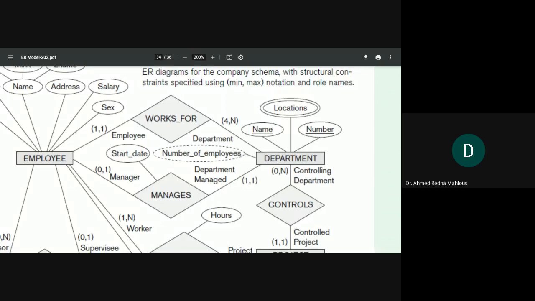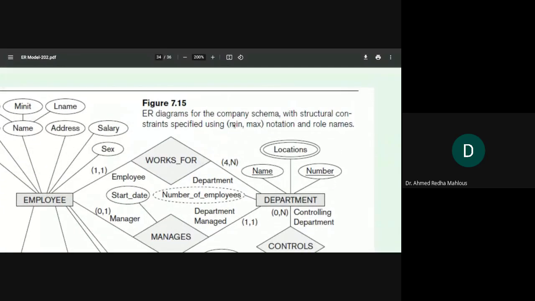Yes, Shabab, what is the maximum number of employees? It is max. We didn't specify a maximum. That's why we said max, this n should be greater than or equal to 1. And this one should be greater than or equal to 0, the min max notation. This should be greater than or equal to 0, and this should be greater than or equal to 1. That means you should have something from 0 to maximum.